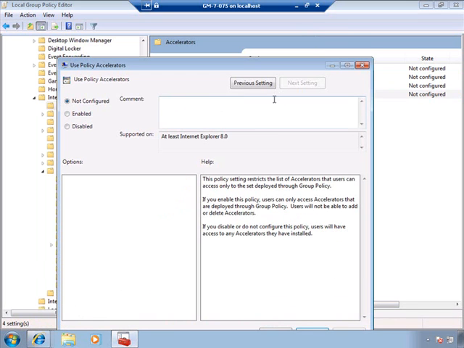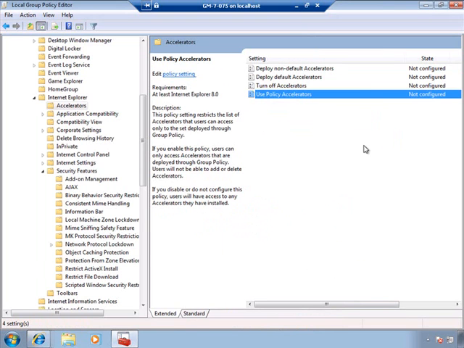The Use Policy Accelerators option restricts the list of accelerators that people can use to only the ones that are set via group policy. So if you use group policy to push out some accelerators, and then you enable Use Policy Accelerators, only the accelerators that you send through group policy will be available to the users, and they will not be able to add more.